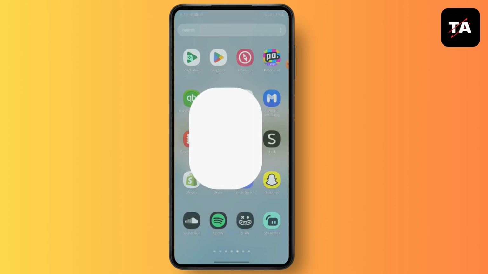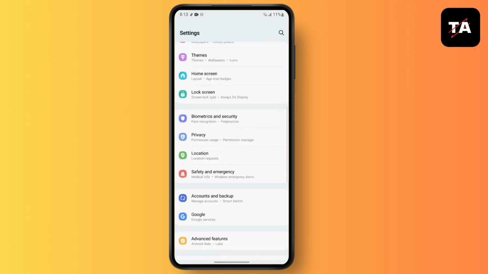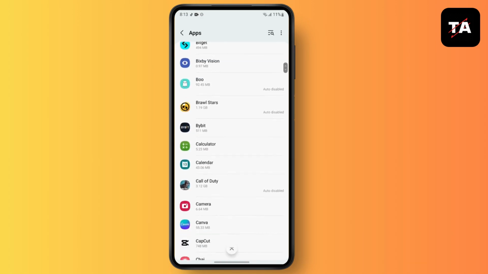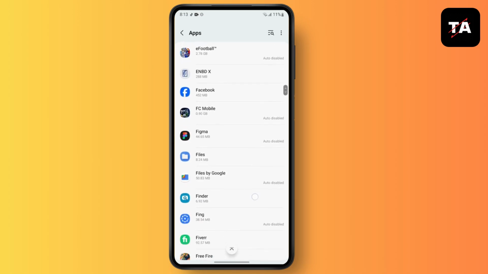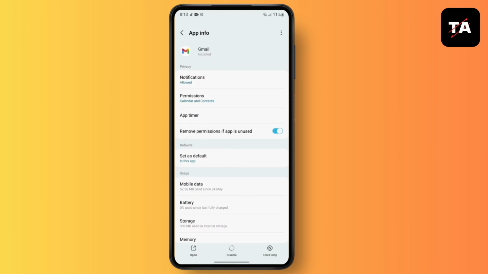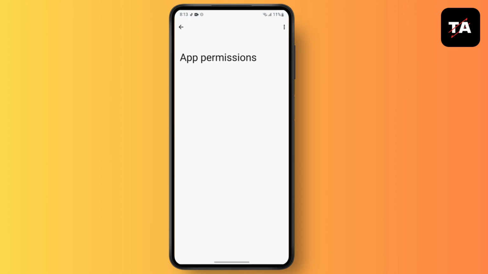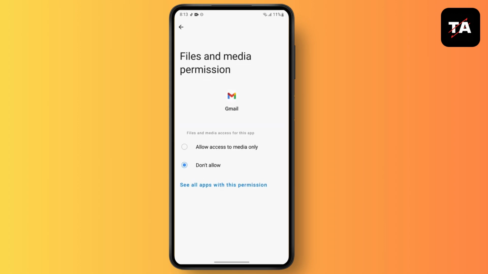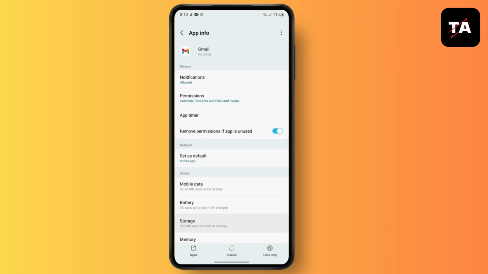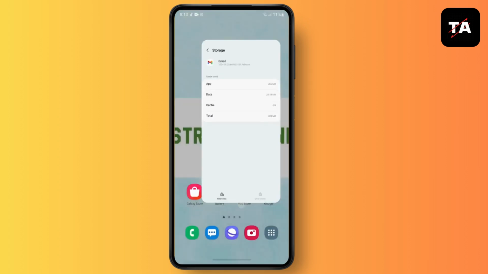First, head over to your settings, go to apps, find Gmail, go to permissions, make sure you have allowed media permissions. Then next, go to storage, then tap and clear cache.